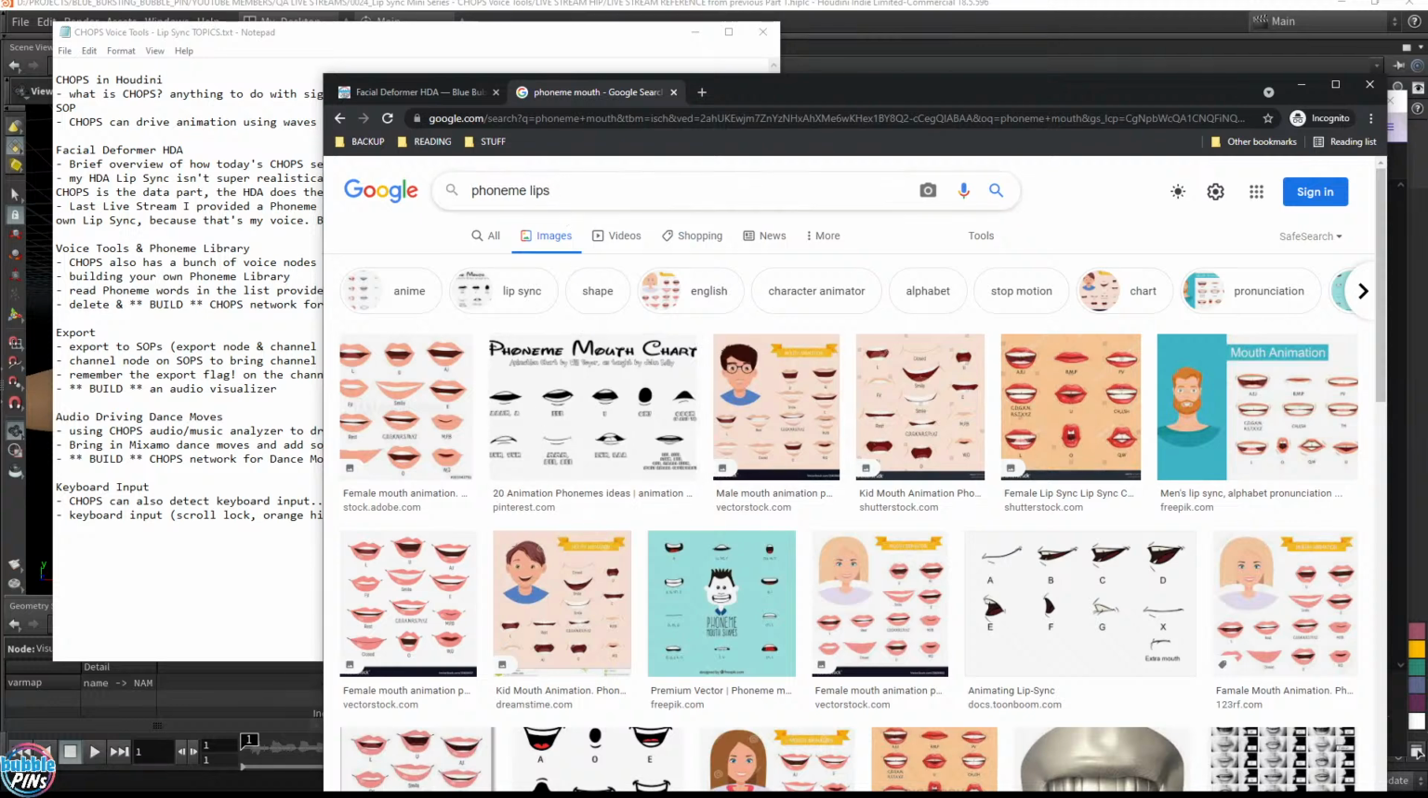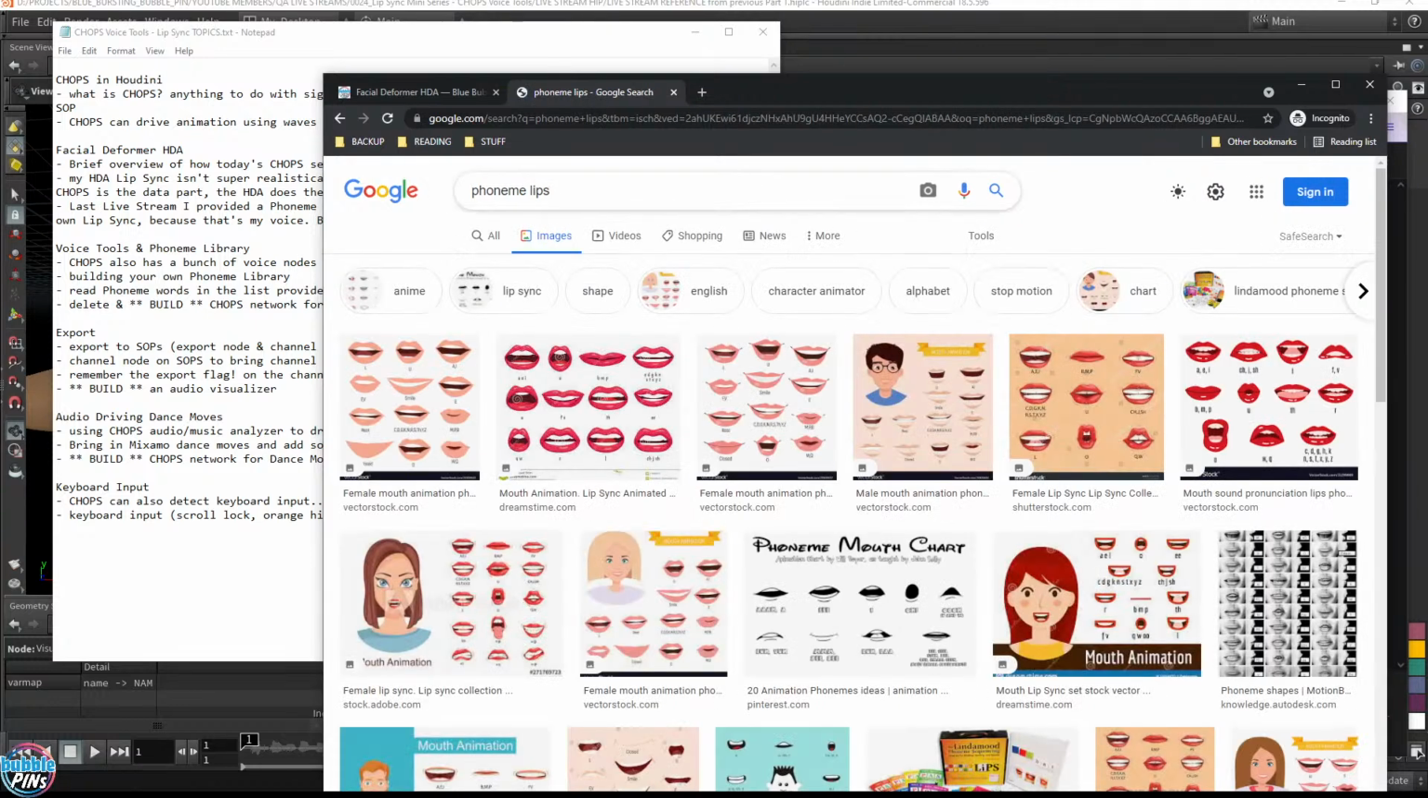Okay, so if you search phoneme lips. So I've been pronouncing it incorrectly. I've been pronouncing it one way, but I believe the correct pronunciation is phoneme.